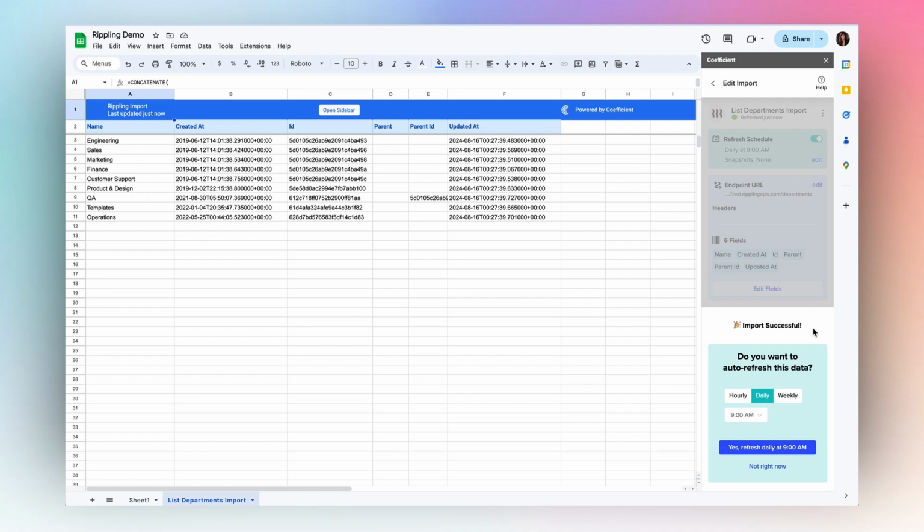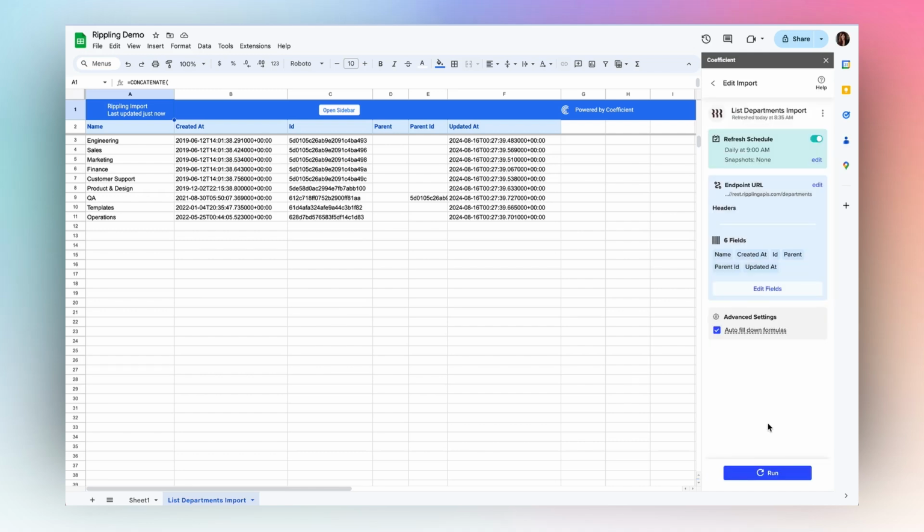After the data is imported into your sheet, you can set up auto refresh to keep your spreadsheet updated with the latest data from Rippling. This ensures your data is always current without needing to re-import manually.